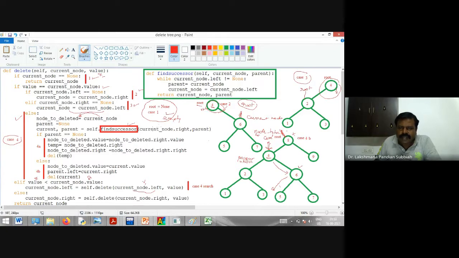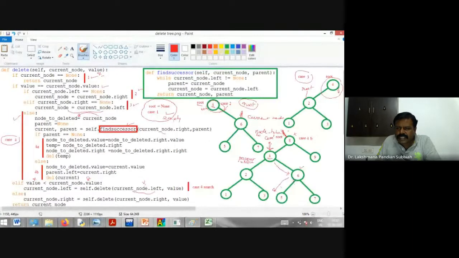So here we have current node right. The current node is this 4. We call it with the current node right, so that becomes the current node. Then you have to go for the leftmost, so while current node left is not equal to none. Here current node left is something, so not equal to none. Then what will it do now? The parent is current node. Take this one as parent. Then current node equals current node left. So this is the current node.